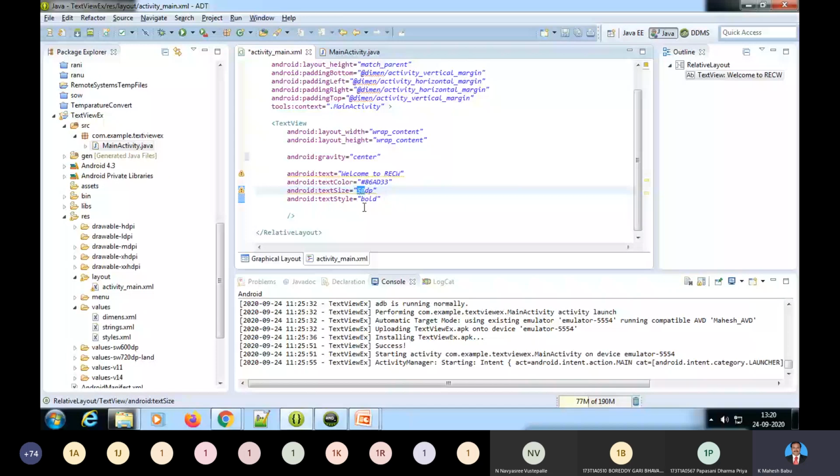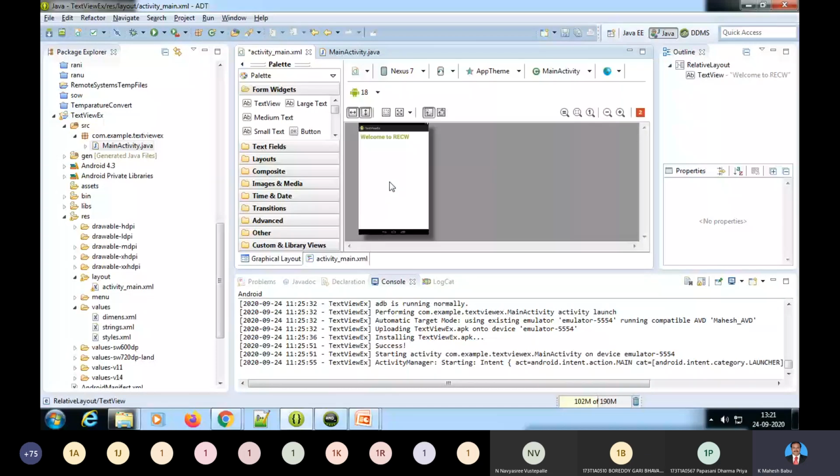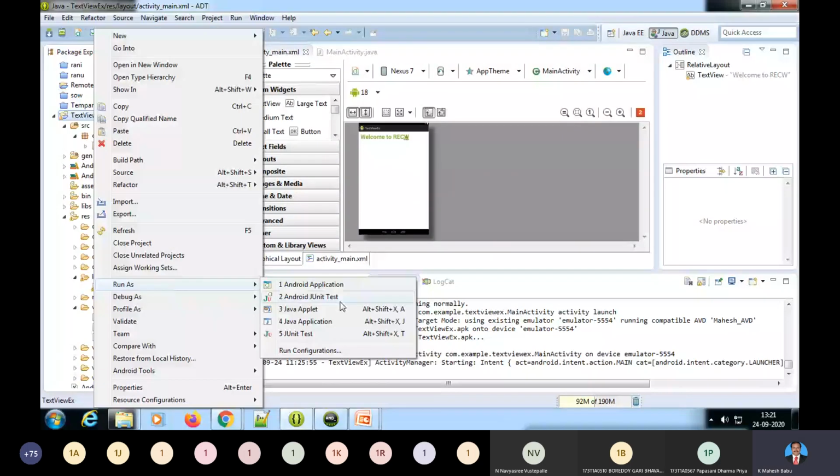So everything is fine for this. And the next one is the style. Text style is bold, or you can mention italic and so on. So appropriate information is going to be shown. This is one way of putting a static text on the screen by means of the TextView XML tag or XML control. So see here, it looks like this. And you can get the same information: save the content, save all, and run the application, run as Android application.